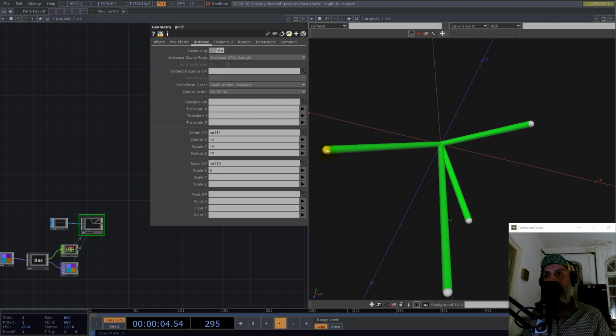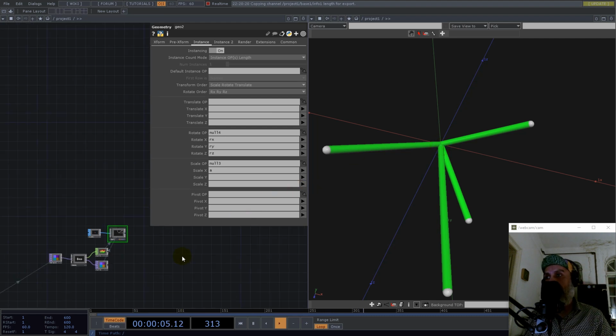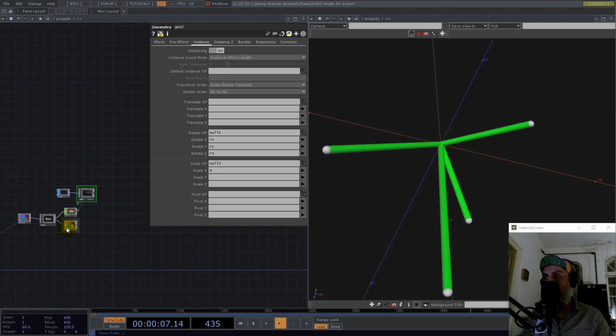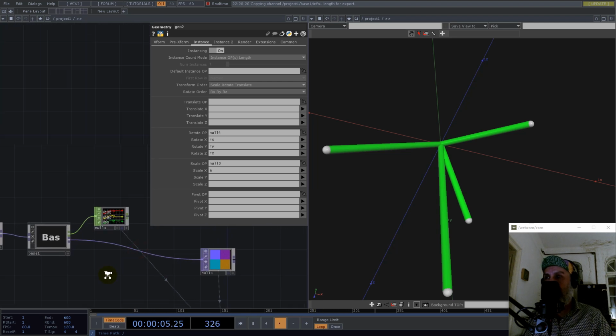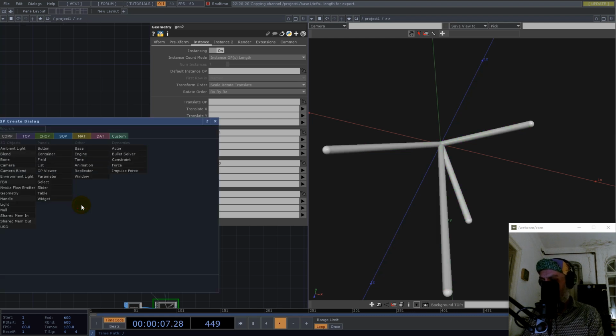So the length of the tube should be minus the length of the tip, right? So how do we do this? Okay, let's see. So let's take this here, and first let's build a tip.